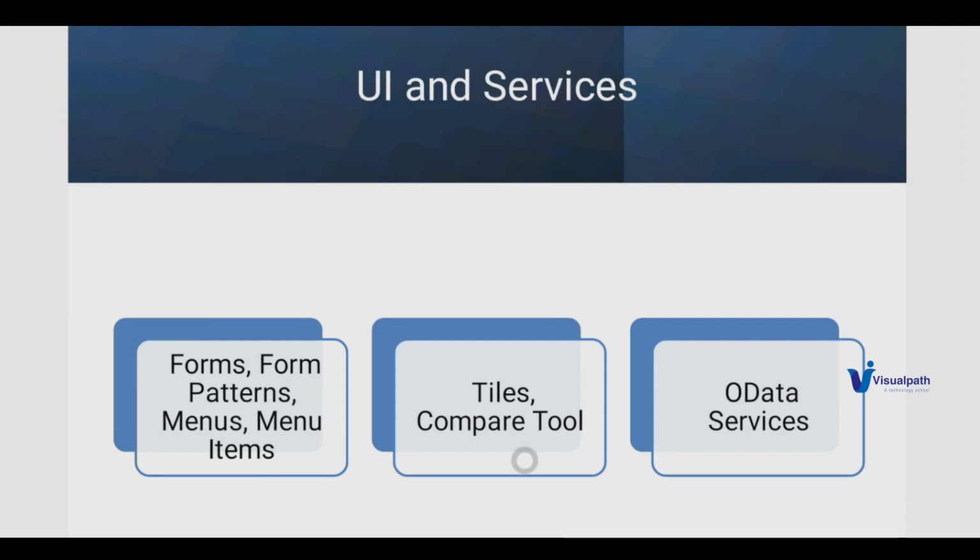Then we'll have the tiles that you see on the default page: how to create a single tile and how to bring the value on the tile. We will also see the compare tools when we are importing data: how to compare the data or code that you are importing now against what you have in the existing system, and how it is different. So we can compare to make sure that we are not overriding anything that is required.